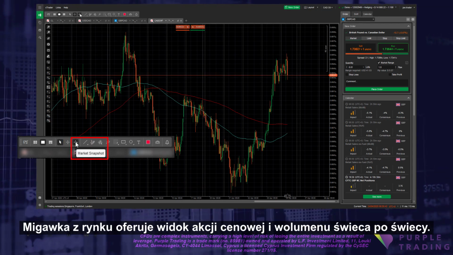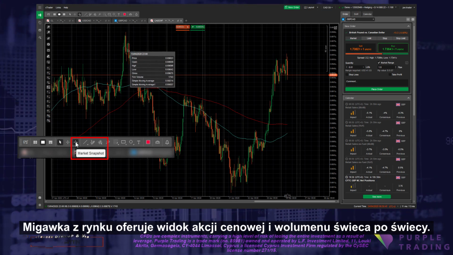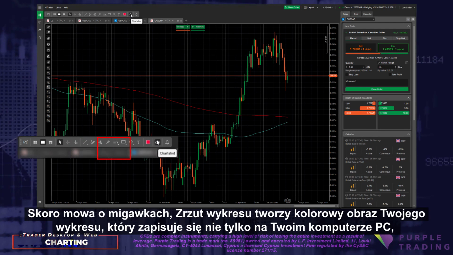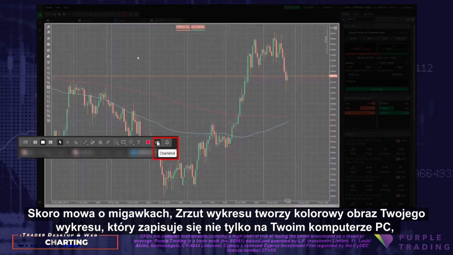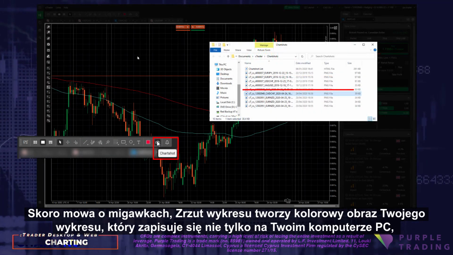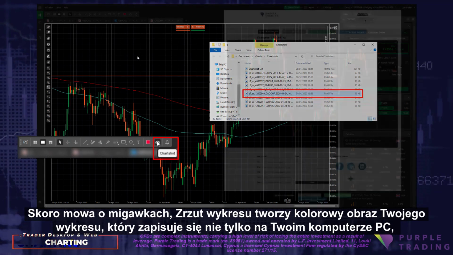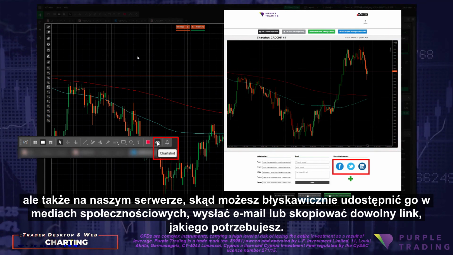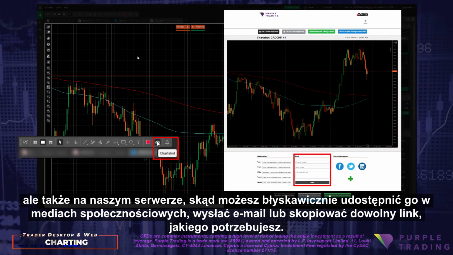The Market Snapshot gives you a candle-by-candle look at price action and volume. Speaking of snapshots, the Chart Shot creates a full-color image of your chart, not only saved on your PC, but also on our server, where you may instantly share it on social media, send an email, and/or copy any link you need.